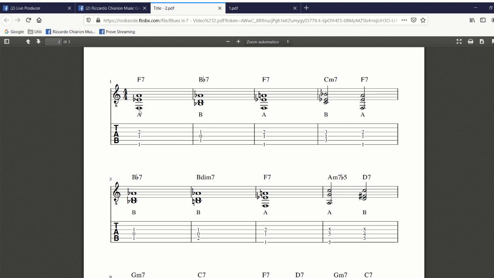We play the root, the minor 7th, and the major 3rd. And here, for example, we play root, major 3rd, and minor 7th. As you can see, we always use root, 3rd and 7th.